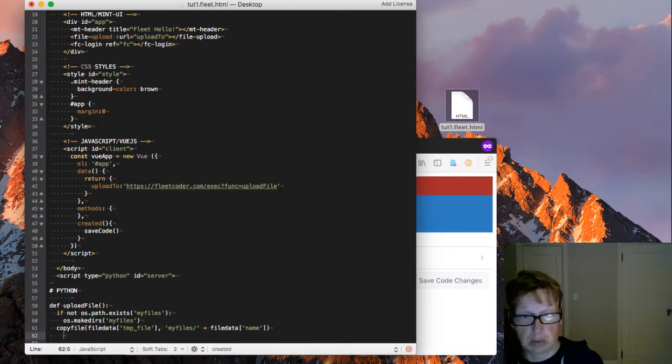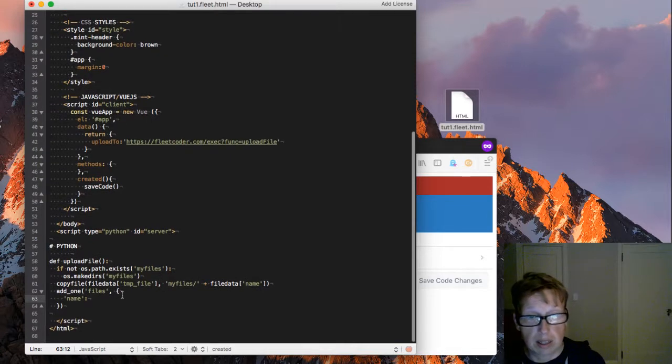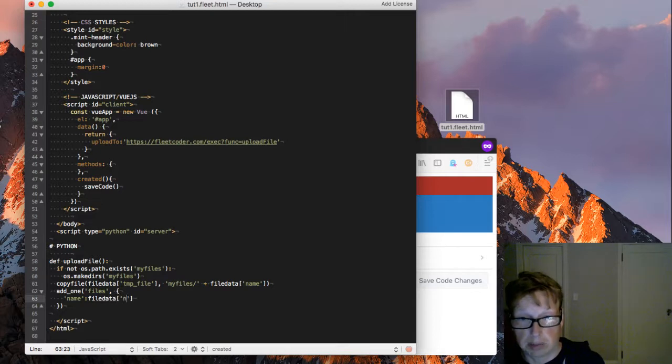So the last thing we're going to do is we're going to create a database table called files. And it'll be created using these fields that we define here. And you can also add fields later. But this is going to be a table named files with a field named name for each file name. And so we're going to put a file name in there from the uploaded file. So that should work for uploading files.